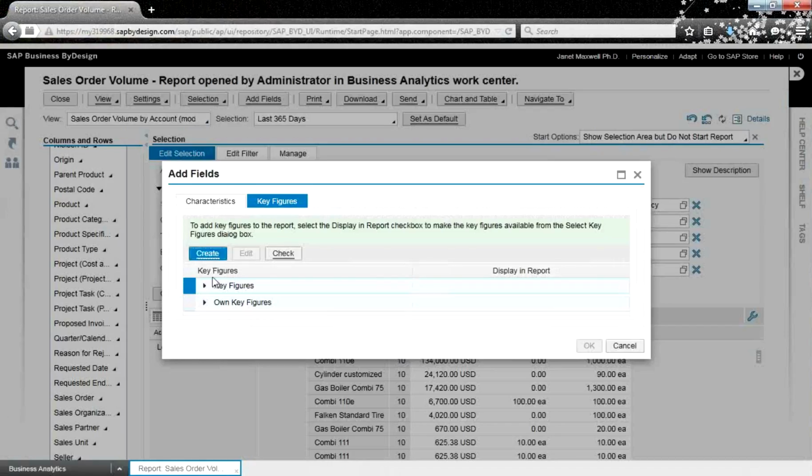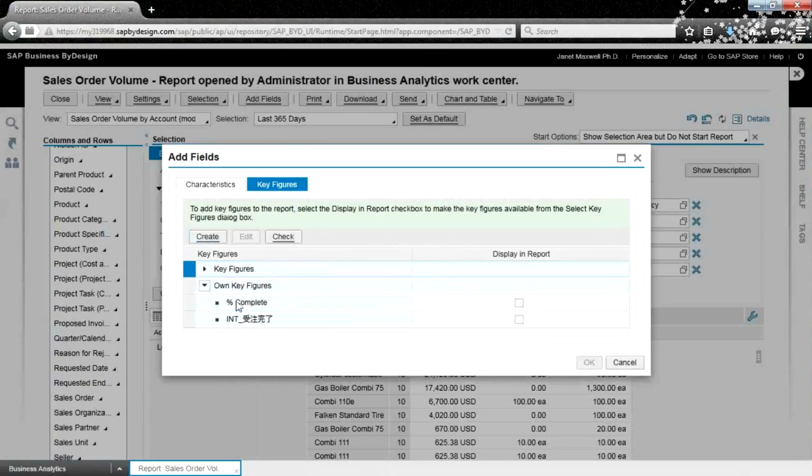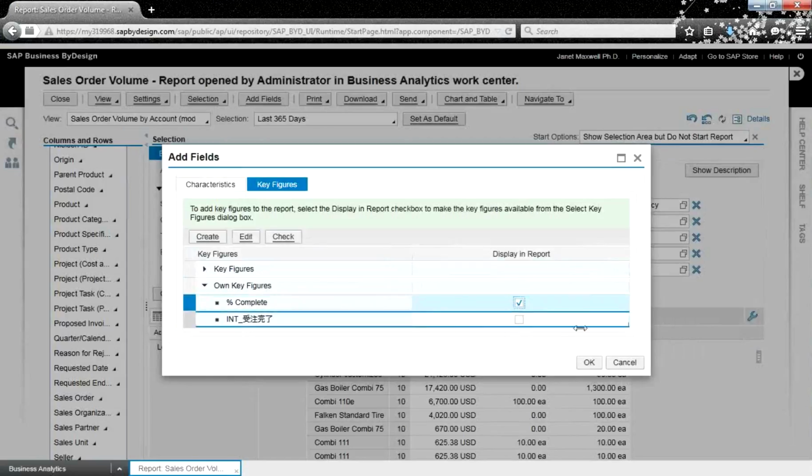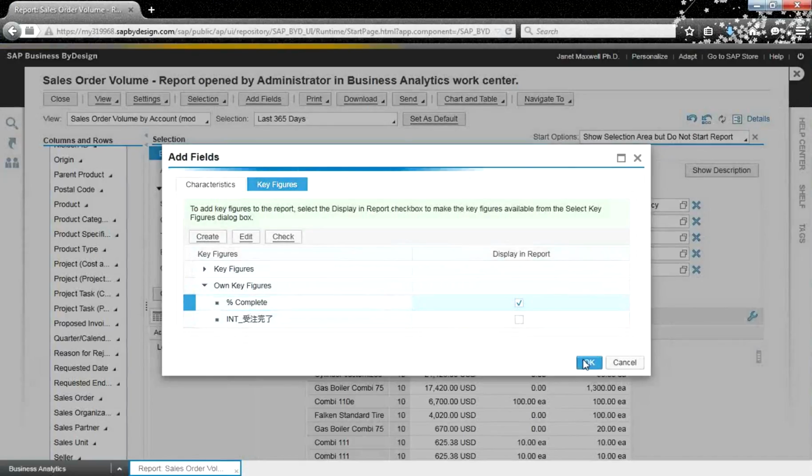Once we've created that key figure, we'll be able to see it's complete there, percentage complete, and then we can click on Display and Report, click on OK. Then the system compiles it together and adds it to the report.